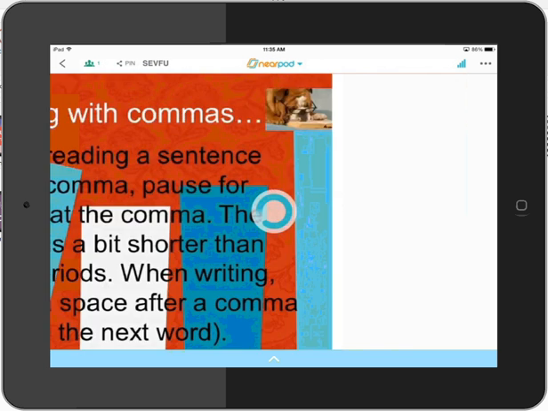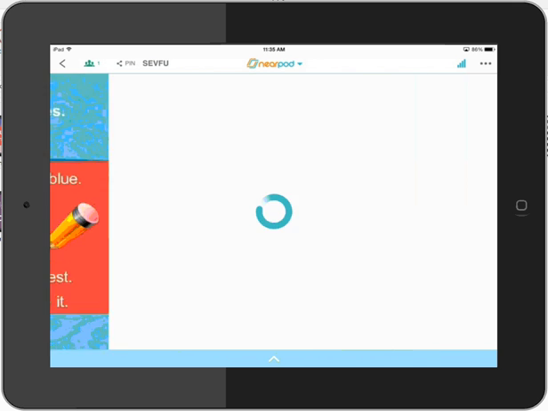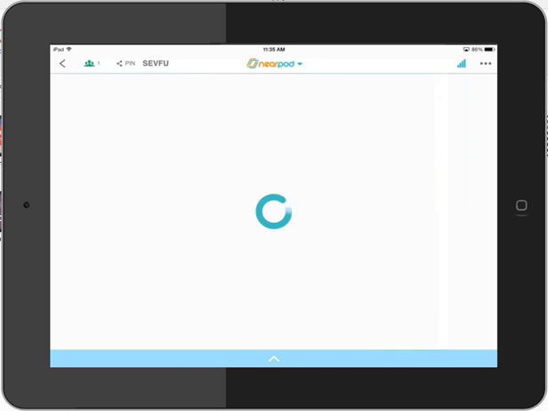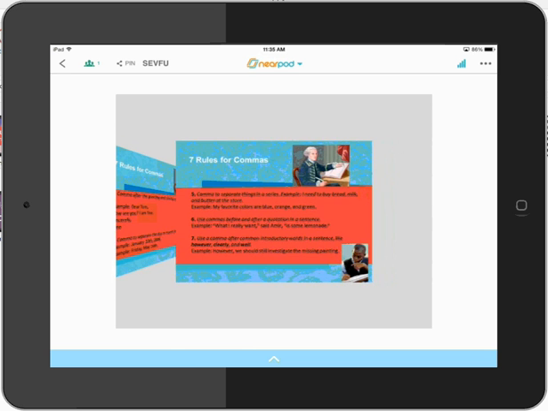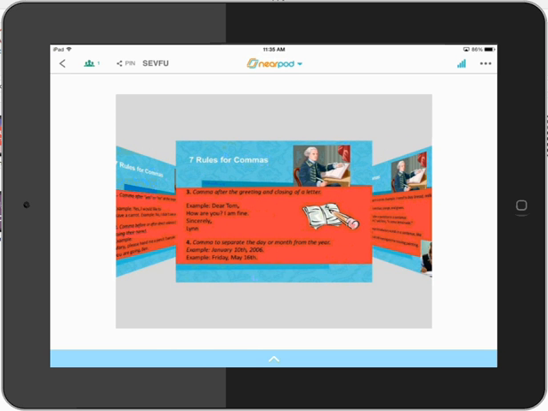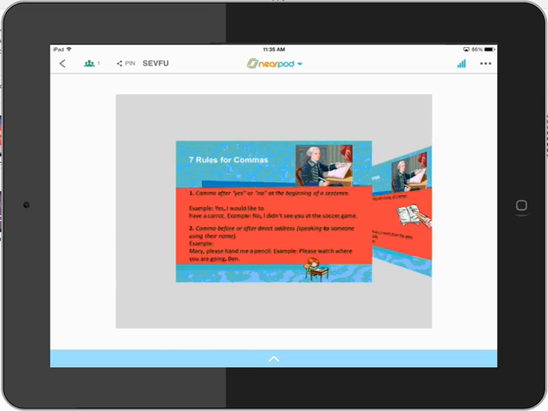Again, we have more content slides. And then this content slide actually has slides embedded where the students can look at the 7 rules at their own pace. And so this is a way if you have a lot of material, if you have some students that move more quickly or more slowly, they can progress at their own pace.